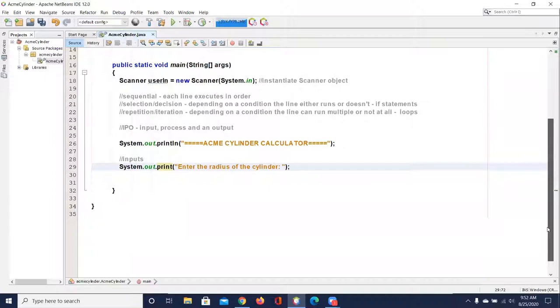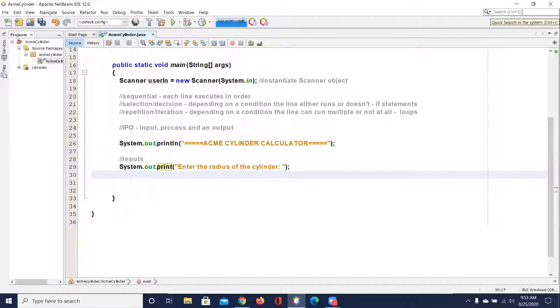Again, you might have noticed this. This just means we haven't used it yet. See, it says variable user in has not been used yet. So let's go ahead and do that. I'll use it one time here. Now, my radius, what data type is it going to be?